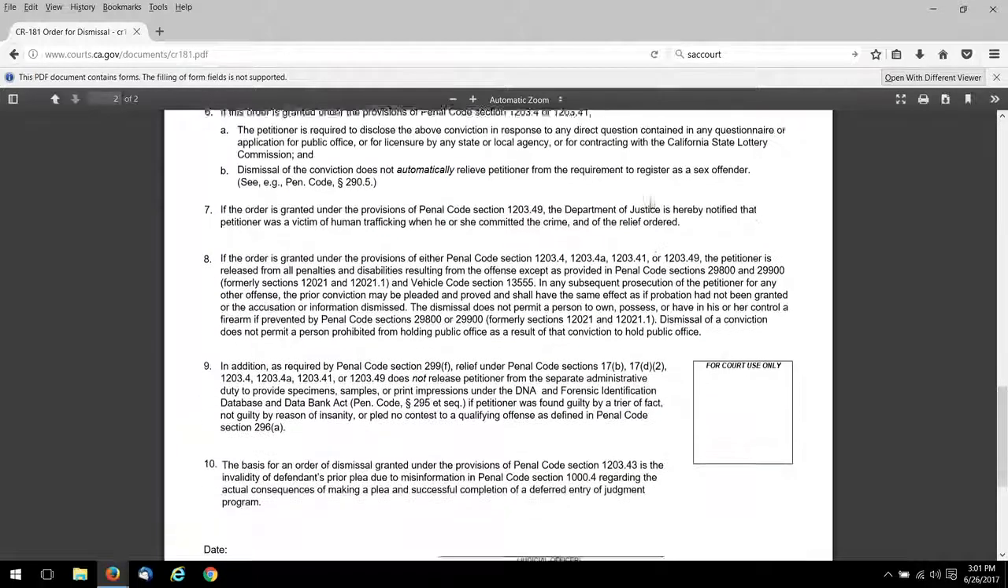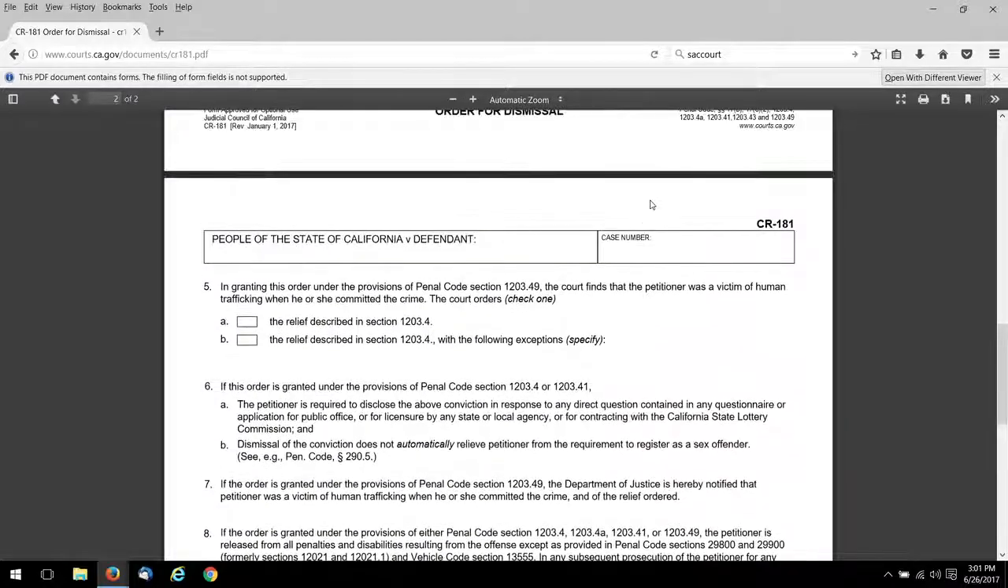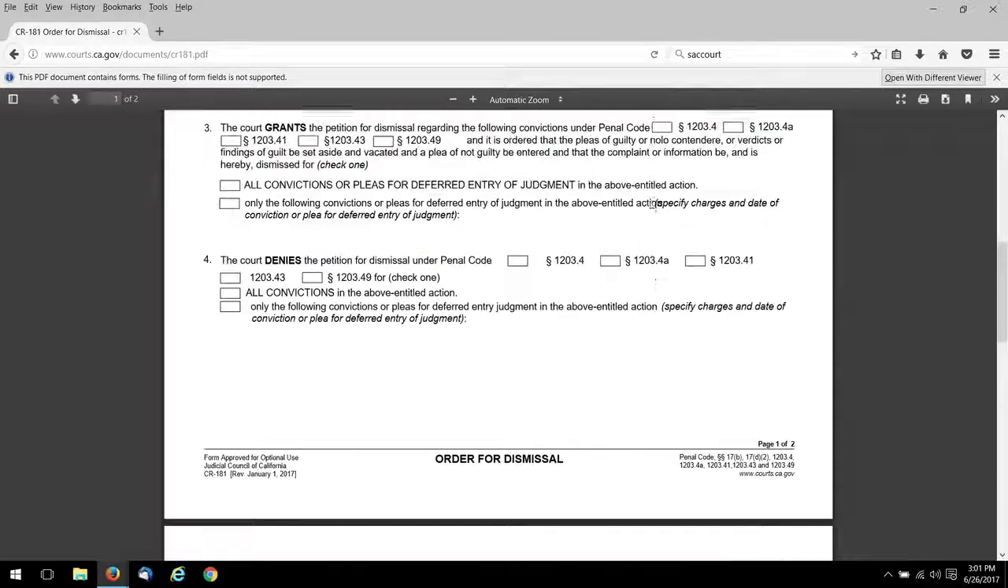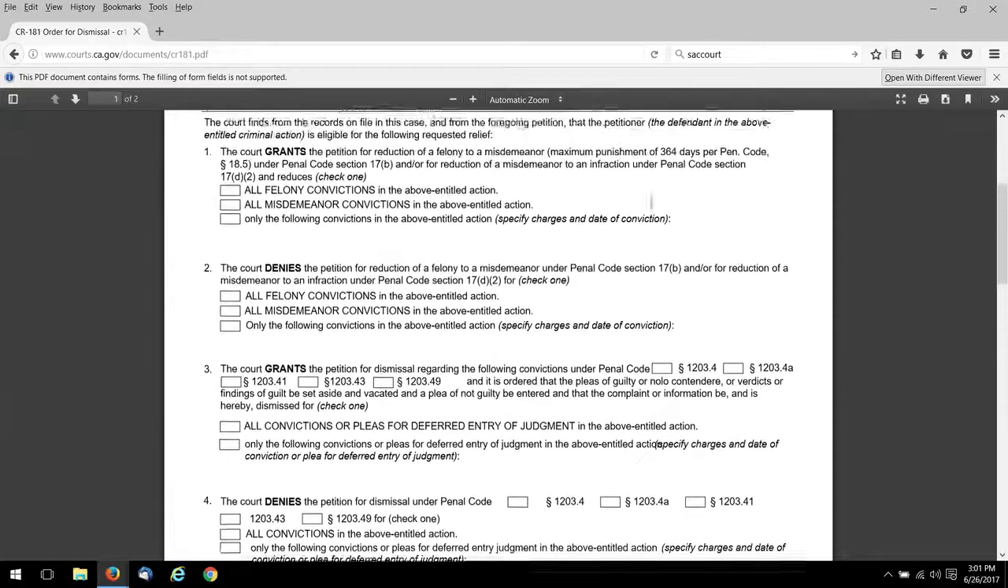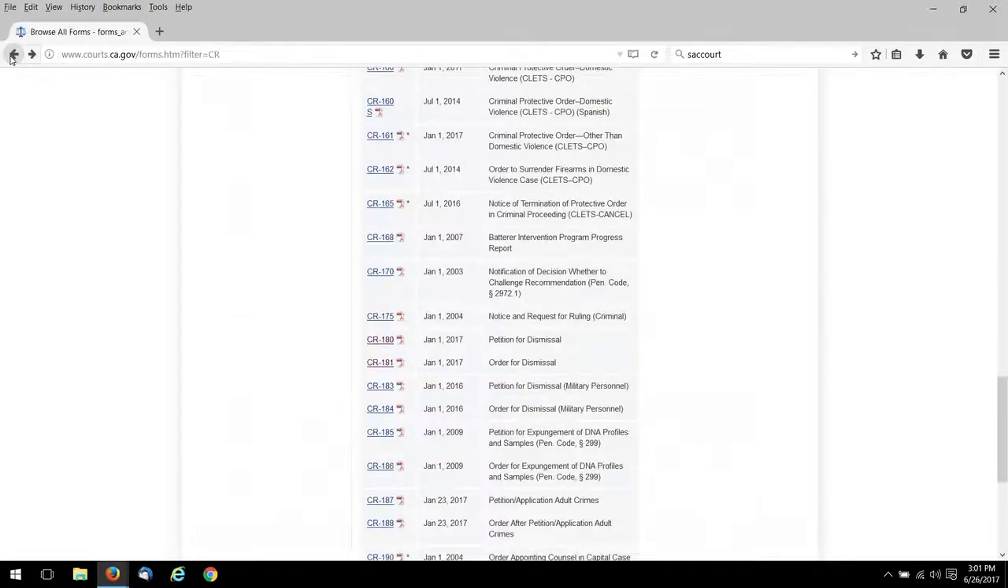So once again, that might be a little confusing, but all the rest of the CR 181 is for the court to fill out. All you are doing is your heading up here. And that's your CR 180 and your CR 181.